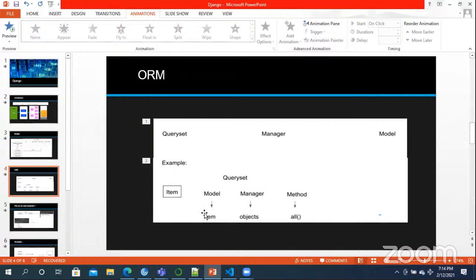It will be going into the item table. That is your model, what you are defining, and it will be calling a manager object. That is objects. Objects is a defined word in Django. You cannot change it. And here you are calling a method. Method is all. We will be looking at a couple of methods in our projects when we are dealing with it.